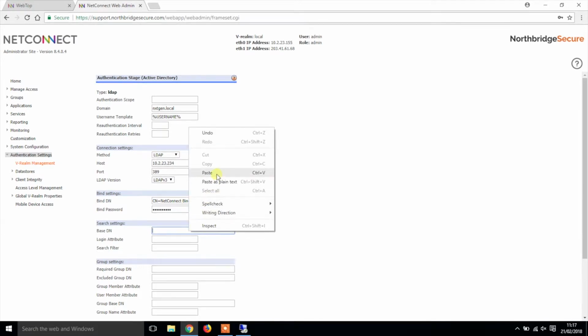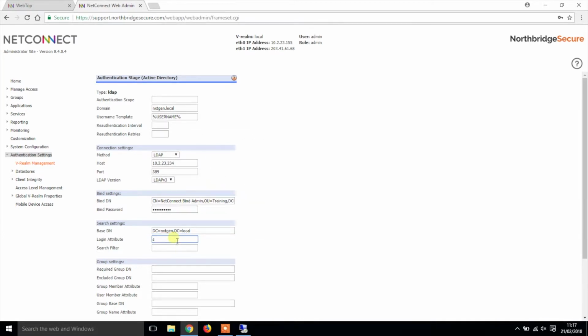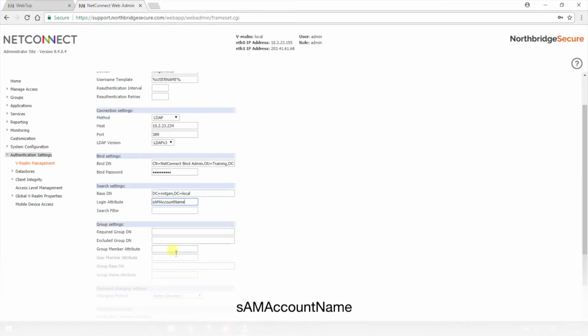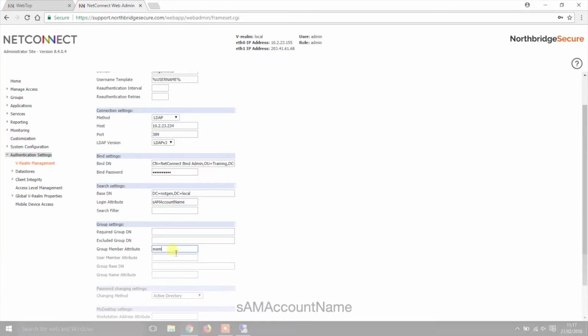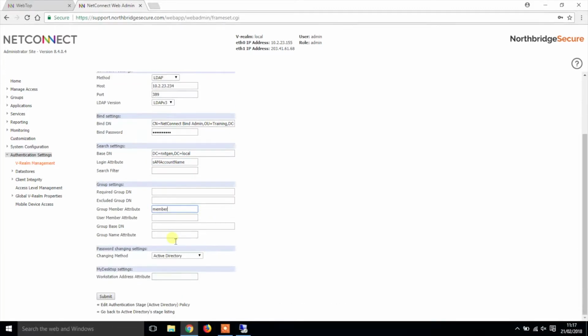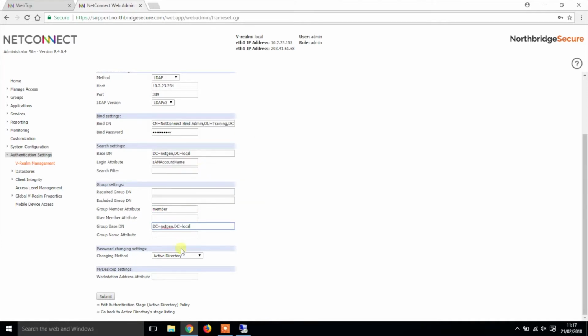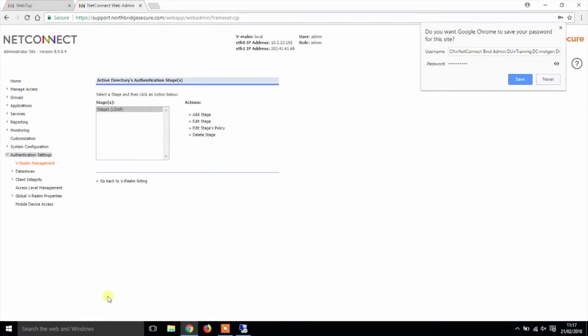Then we need to set the login attribute, which should be sAMAccountName by default. Note this is case sensitive, so make sure you have the capital AM and the capital N as displayed here. After that, we're going to enter the group attribute member as member, and finally enter the same value into the group base DN as you did in the base DN field. Click Submit and you should be all set.